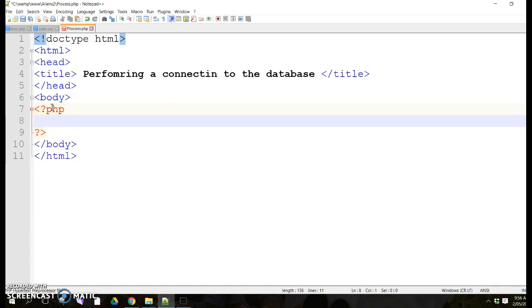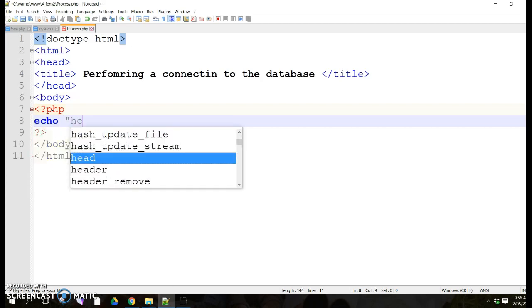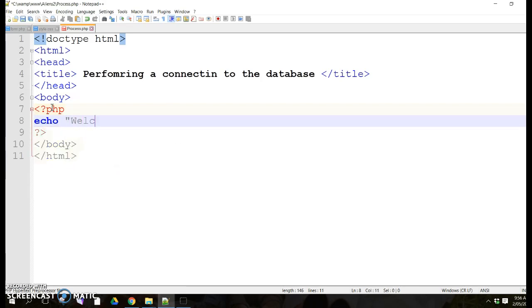So for example, if you want to print a greeting, you do echo, that's what you use for PHP. And then you could say hello or welcome.